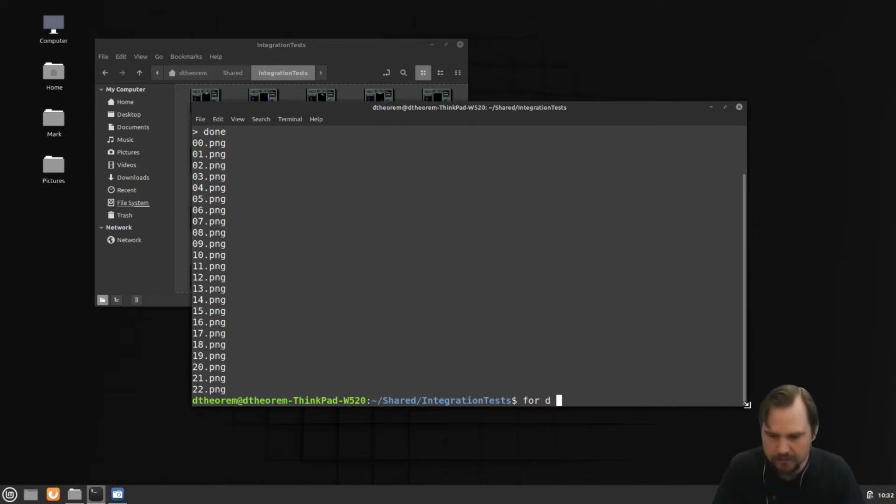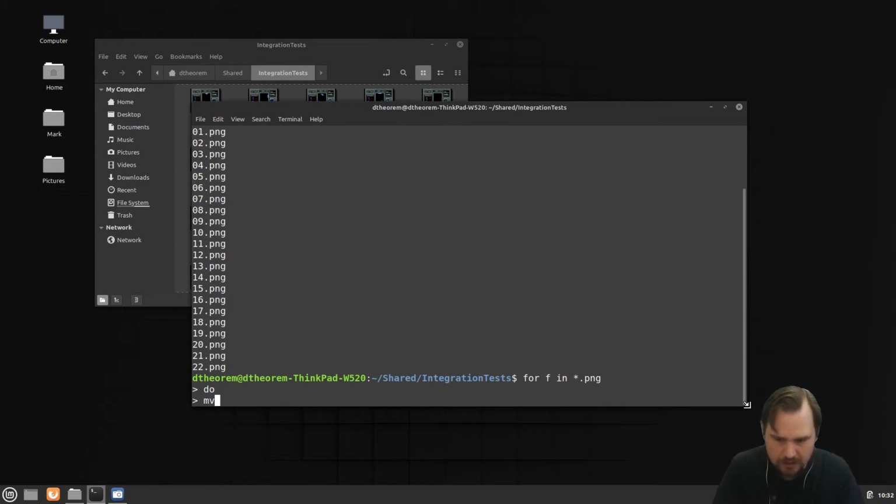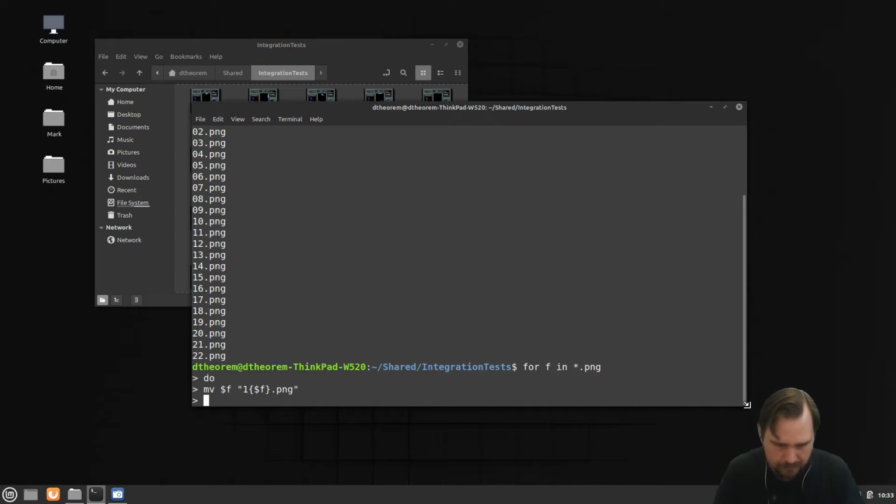Awesome. For f in star.png do move f to 1 .png. Can I do that? That's a 1? Yeah. Done.